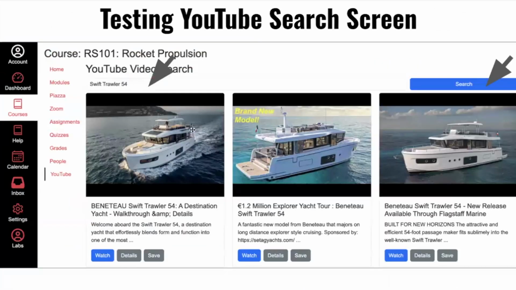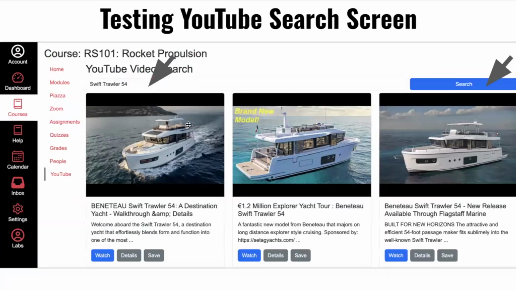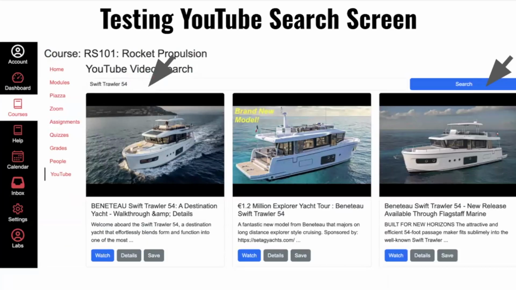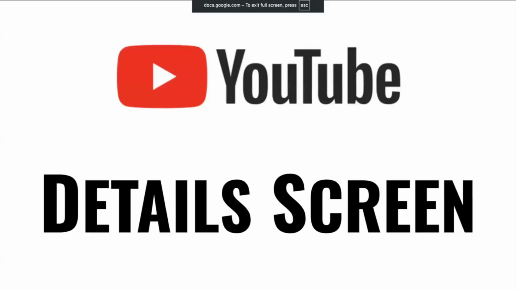See the sample boats just being displayed there. So let's talk about the details screen.